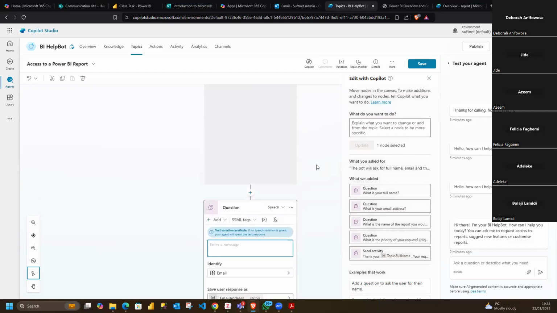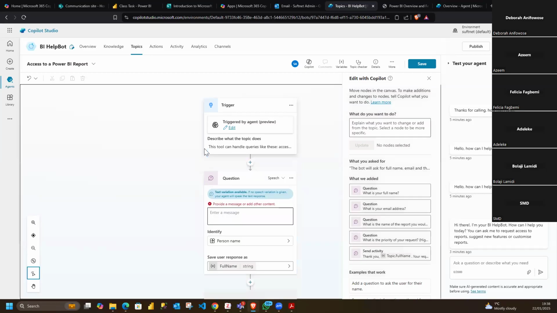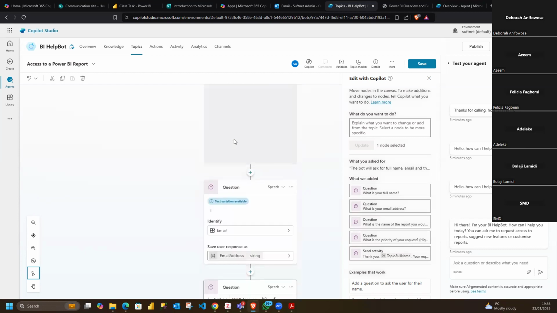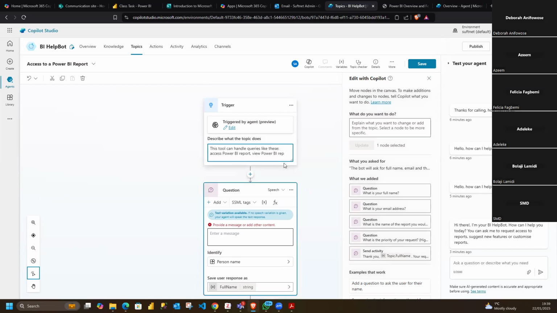The first trigger. So now we need to put in what the triggers are, what would make this topic work. So we could say either the person mentioned... where is it? Why is this thing just jumping around? Describe what the topic does. Okay, I think I can leave this.